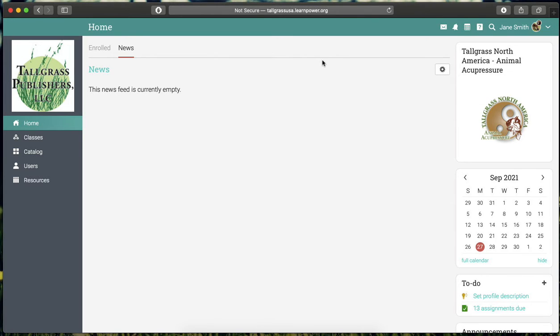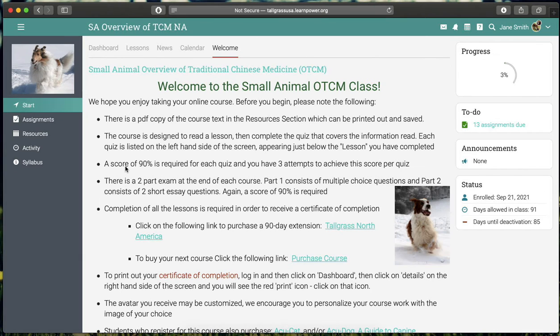So in order to get there, we're going to go over to the left-hand gray bar where it says Classes. And you can see here that Jane Smith is enrolled in the Small Animal Overview of Traditional Chinese Medicine. So we're going to click on that, and it's going to take us to the home page for the class.